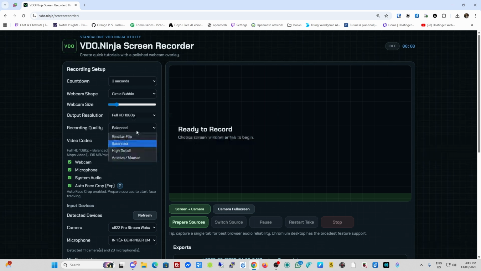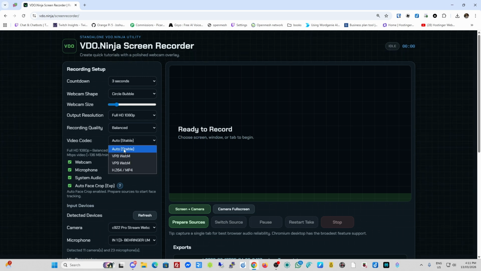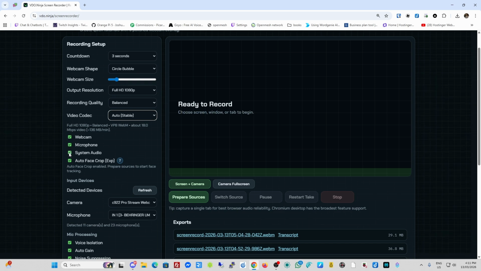Now you've got recording quality. I like to keep it on balanced. I haven't tried the other ones really, but this will affect the size of your file and also your quality, of course. Keep it balanced. Video codec, I like to keep it auto. It says stable, but you've got a few options there, just to let you know. Now, this is just to select what items you want. Obviously we want the webcam, microphone, system audio, and the auto face crop. This allows you to crop it so it follows your face. This will be demonstrated shortly.